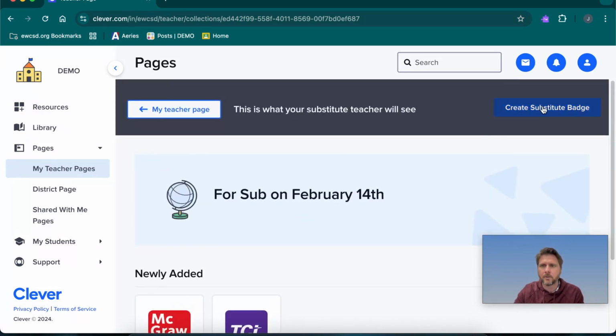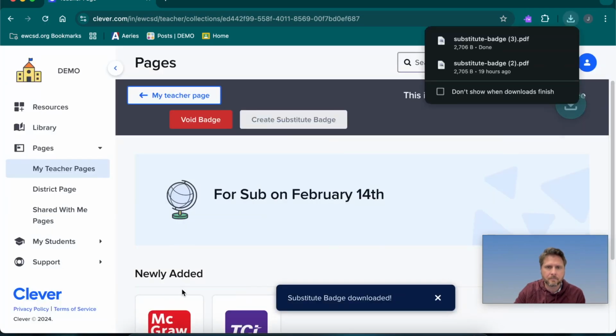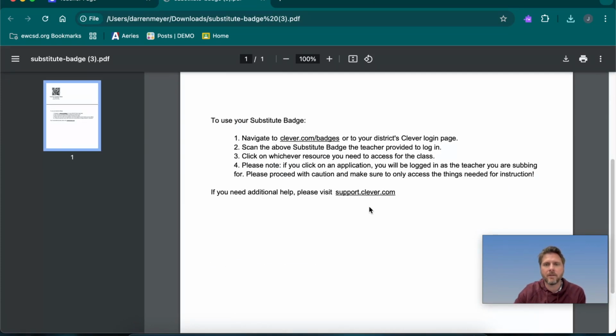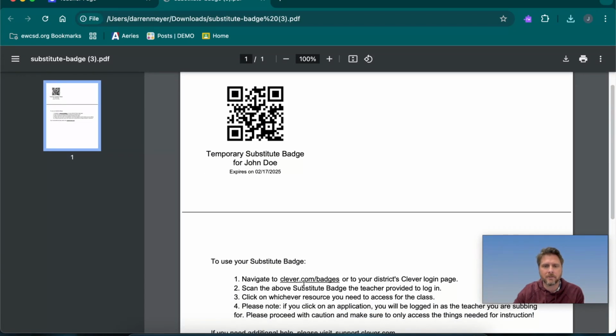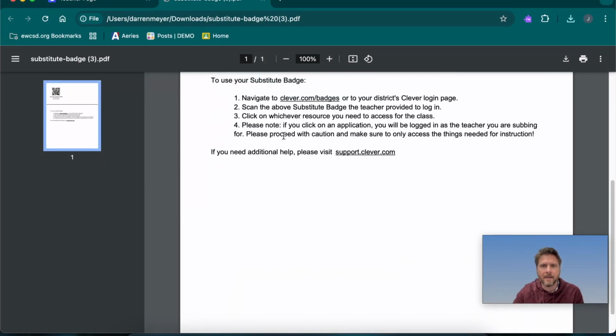So I'm going to go ahead and click on Create Substitute Badge. When I do that, it's going to bring up this button here for me to download the substitute badge. So I'm going to go ahead and click on that. And now I have my substitute badge downloaded. When I open it up, you'll see that it is a nice little PDF here for me to print and put into my sub plans. And it even gives directions. Now you might want to edit these directions or give them even more clear directions, but it does give them directions on how to do it.